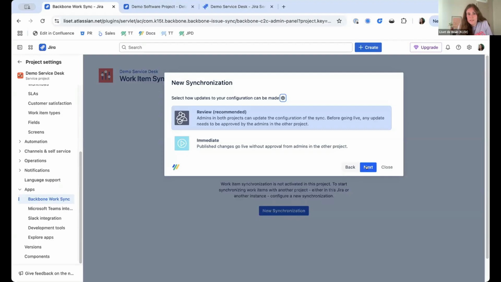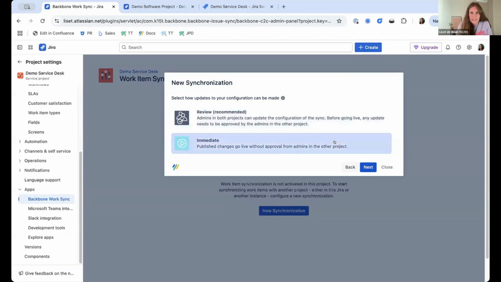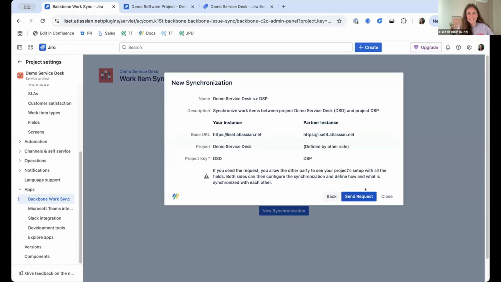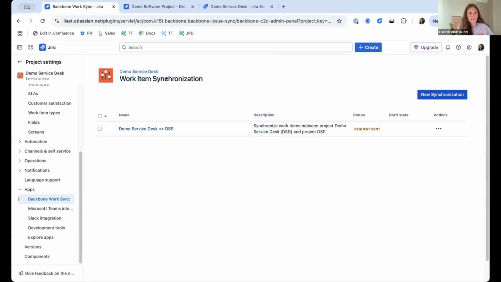Then you can choose between review and immediate. Review basically means that both partners need to approve any change to the configuration, and immediate means you don't need to do that. Everything goes live immediately. I usually recommend review, but for the purpose of this demo, I'll go with immediate. You can give it a name, a description, click next, and then you send a request to your partner.